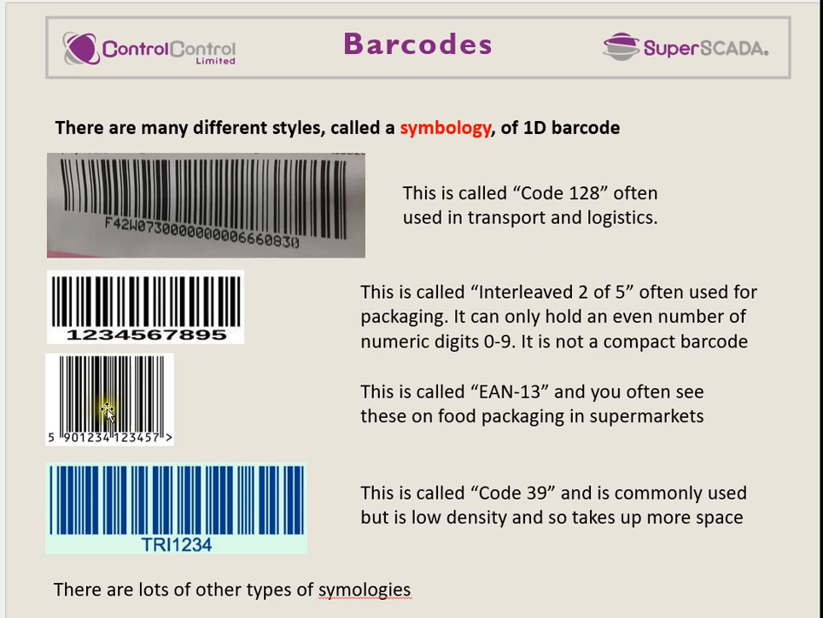This one here is called EAN 13, and you'll often see that in the supermarket. Cans of beans and so on, they'll all have EAN 13 barcodes on. And the bottom one here is called code 39, and it's in common use, but it's low density, and so therefore it takes up more space for lots of data. And there are lots of other different types of 1D symbologies.